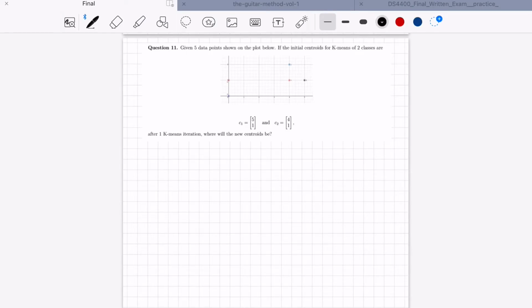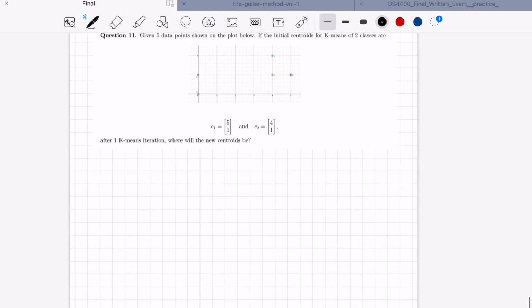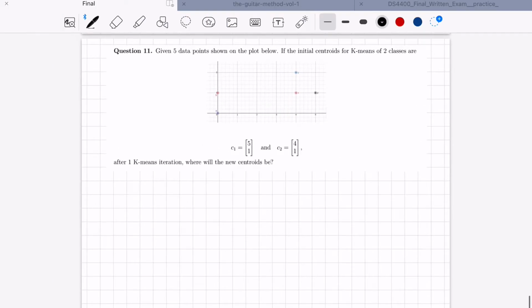Hey guys, in this video we're going to be solving this problem. Given 5 points shown on the plot below, if the initial centroids for k-means of two classes are C1 and C2, after one iteration of k-means, where will the new centroids be? Much like all the other videos, before we actually jump into solving this, I'm going to give you some background. And so for this case, we're going to cover very simply what the k-means algorithm is.